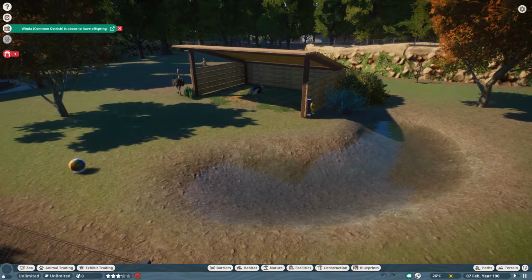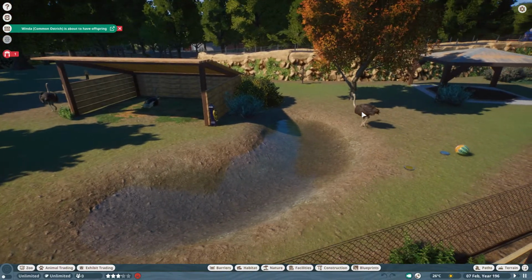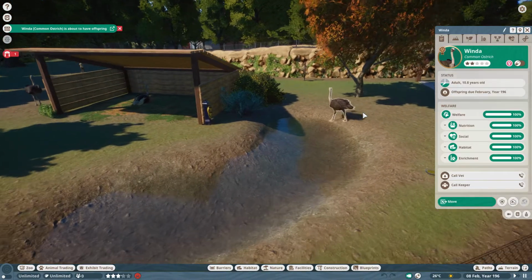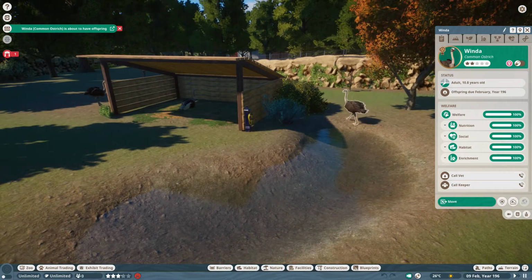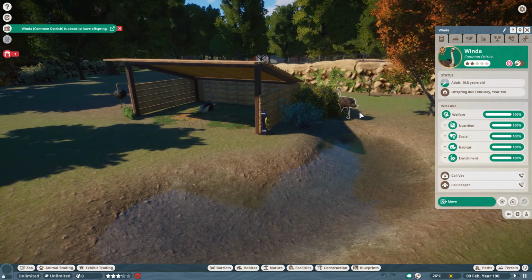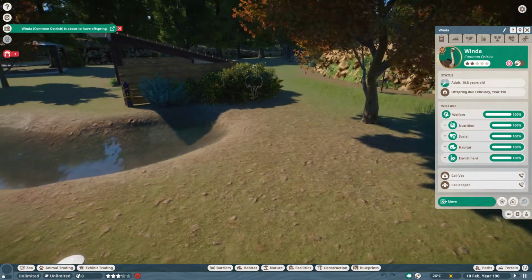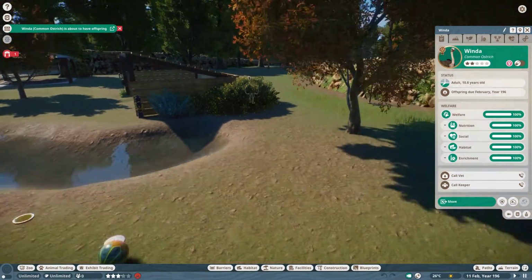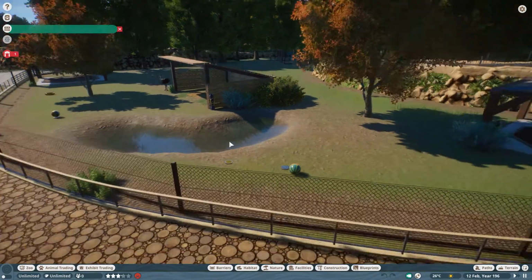Right, here we go then. We have ostriches. Gotta love an ostrich, haven't you? I think one of them's about to have babies. Is it this one? Window, yes. Window's about to have babies. Oh, how sweet. Right, well, we might get to see that in a minute.